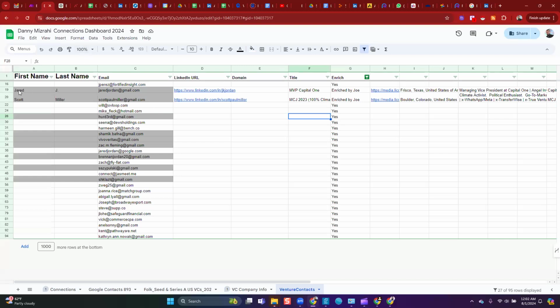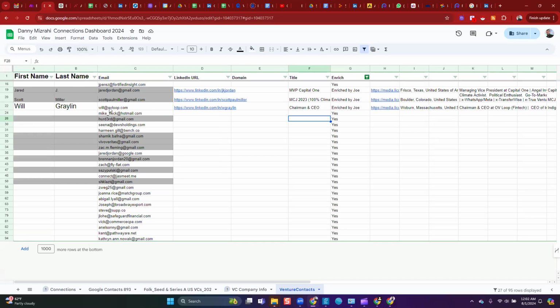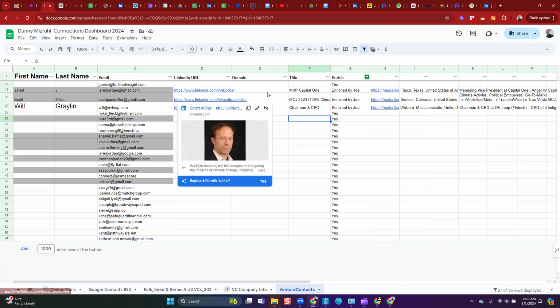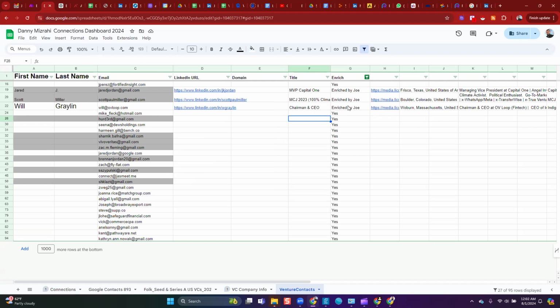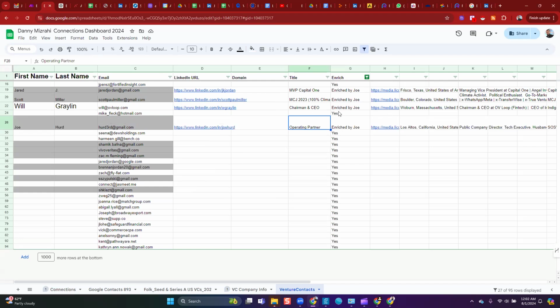So as you can see, it's adding the first name, the last name. So it only has an email, but it's adding the first name, the last name, the LinkedIn URL, the title. It's changing yes to enrich. So this one over here failed. So I can have it automatically say failed, or I can just write failed here. I'm going to try to do this and it didn't work.